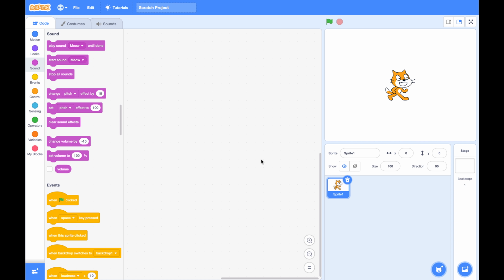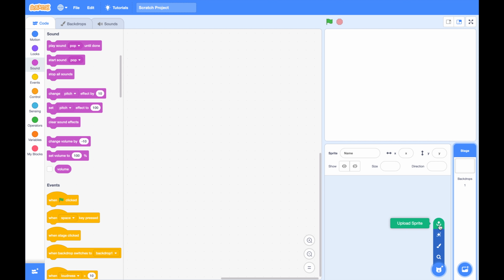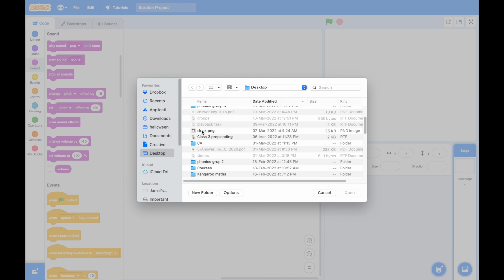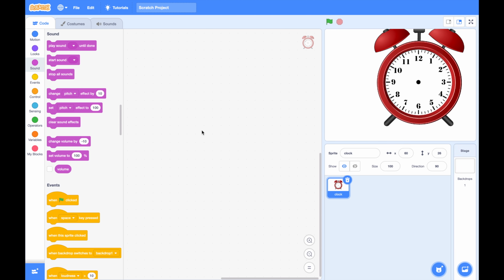Okay, so I have Scratchy the cat here. I'm going to get rid of it and I'm going to upload a clock face. You can draw yours too, but I would recommend that you get it from the internet. It's easily available, and just give them credit and you will be done.